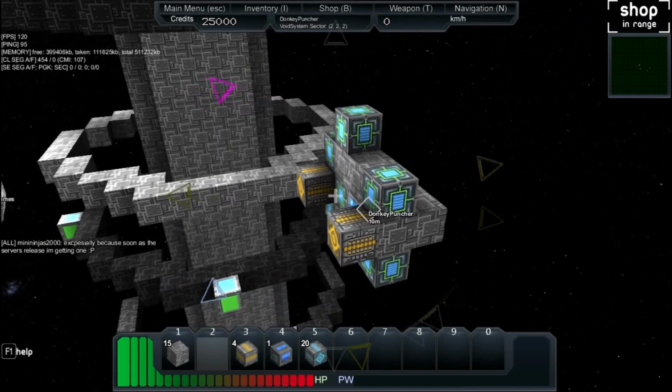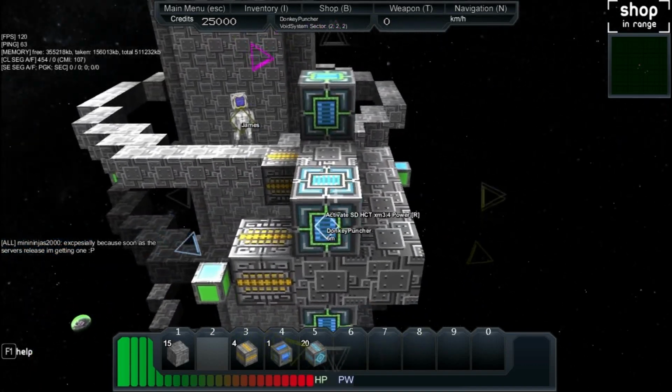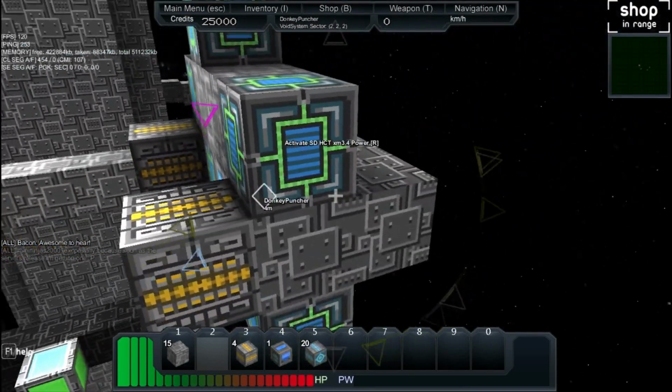Alrighty, so now that our ship is being powered, it'll power those thrusters. So if you want, you can go ahead and jump into it. Be prepared, this probably is the worst ship I've ever seen.